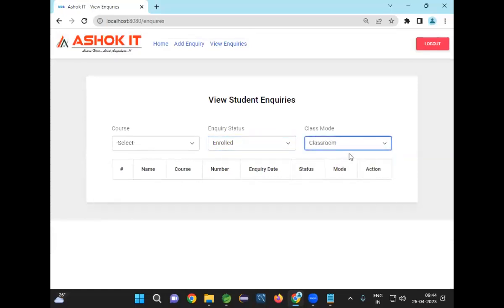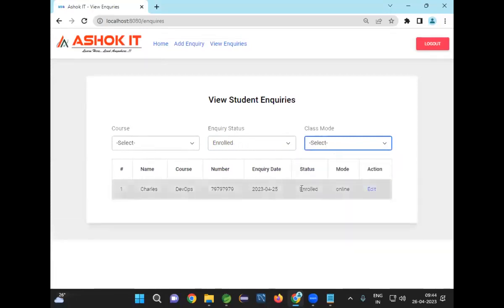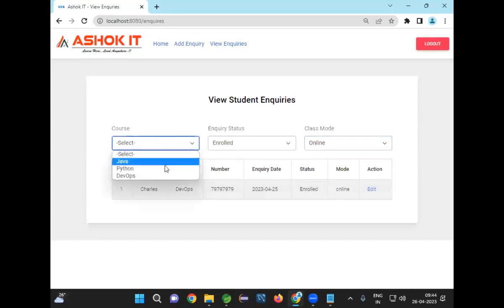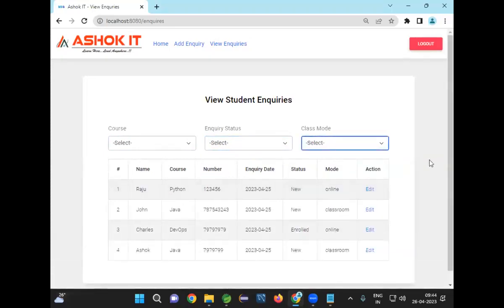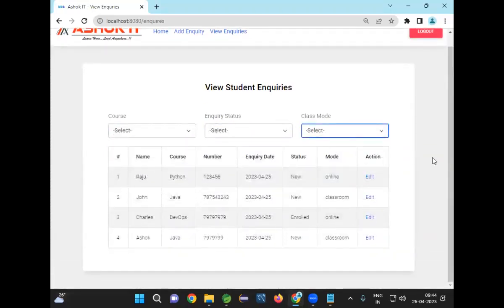Classroom. No record is available with the status enrolled with the classroom. Select enrolled, available with mode as online. Select mode as online. Data is available. Course DevOps. Data is available. Now if I clear this, my table is getting updated. I'm able to get the data dynamically by using these filters.